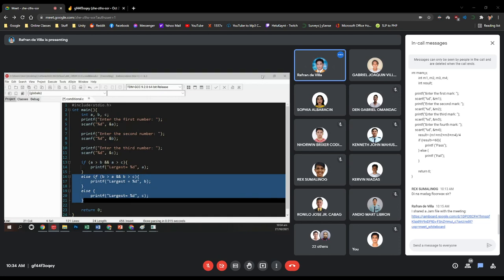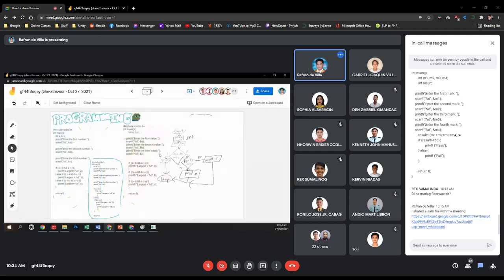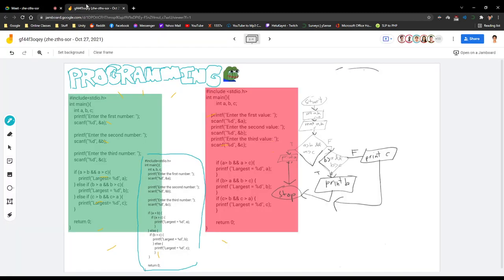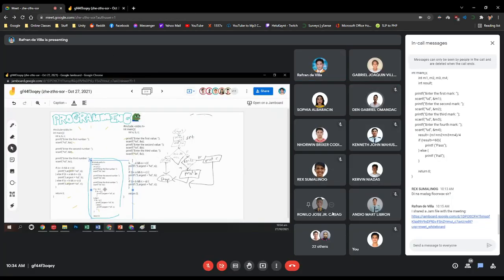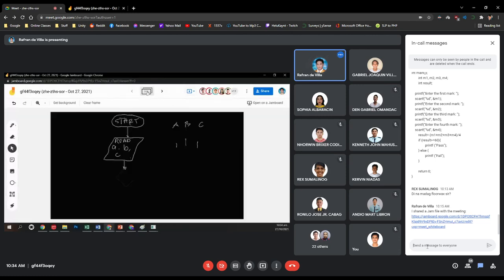Now, base ani nga flowchart, ang gigamit man sad niya nga condition is duha pod nga condition. Now, if we look here on the solution, kang kinsa ning solution? Kang Canonigo. Asa man imuhang flowchart ani, Canonigo?